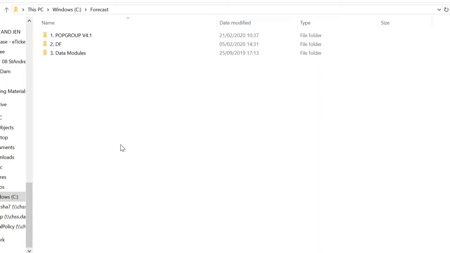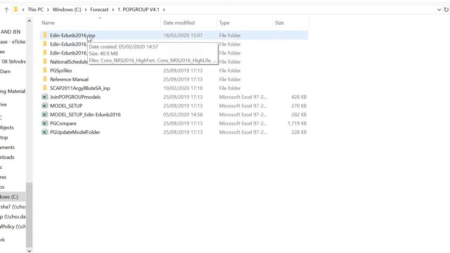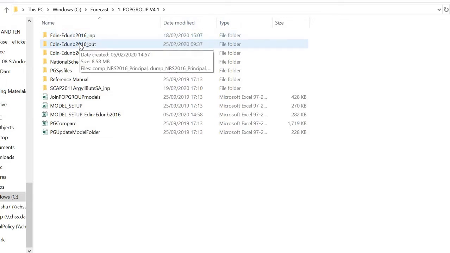POPGROUP. And if you remember from the previous video, when I specified the POPGROUP files that were used, I specified that those POPGROUP files associated with this projection were saved within the POPGROUP folder. So if I open that folder, I can see the three POPGROUP folders: our input folder, which contains the base population and assumptions around fertility, mortality and migration within that projection, and also an output folder. So it's this output folder that contains the results of the projection itself.